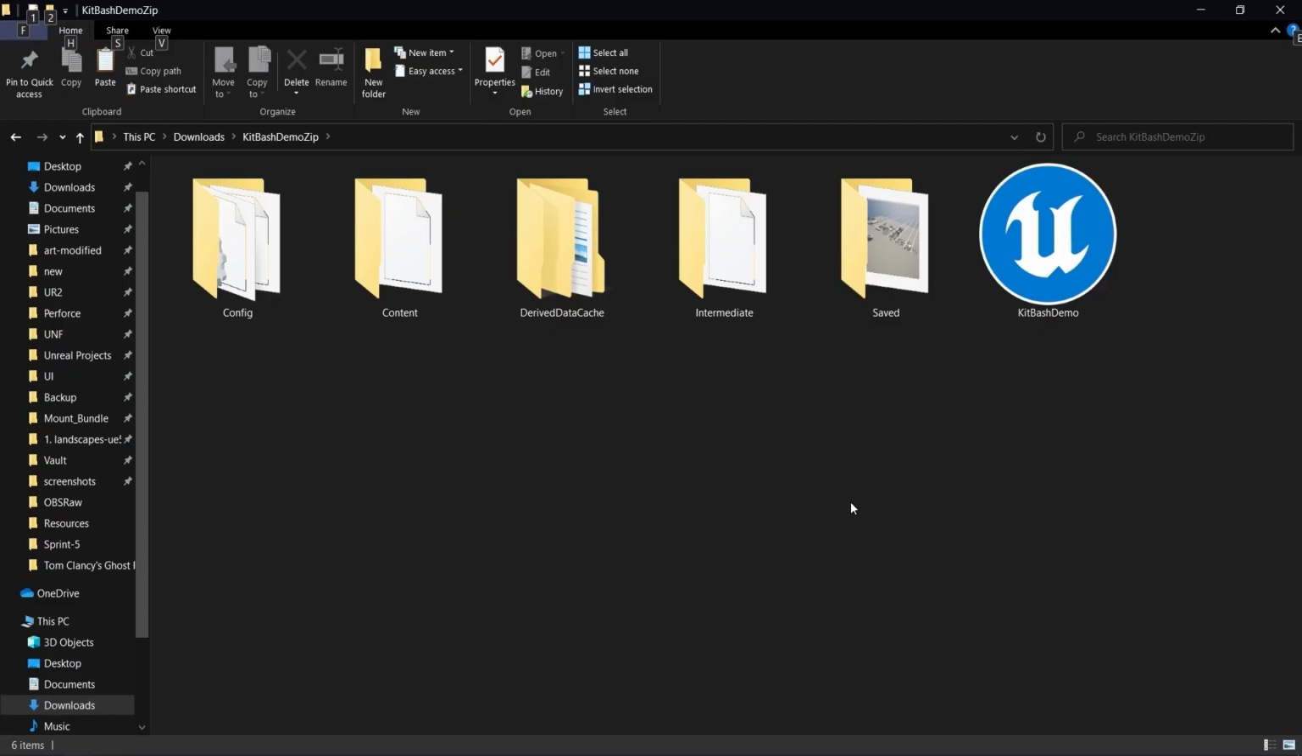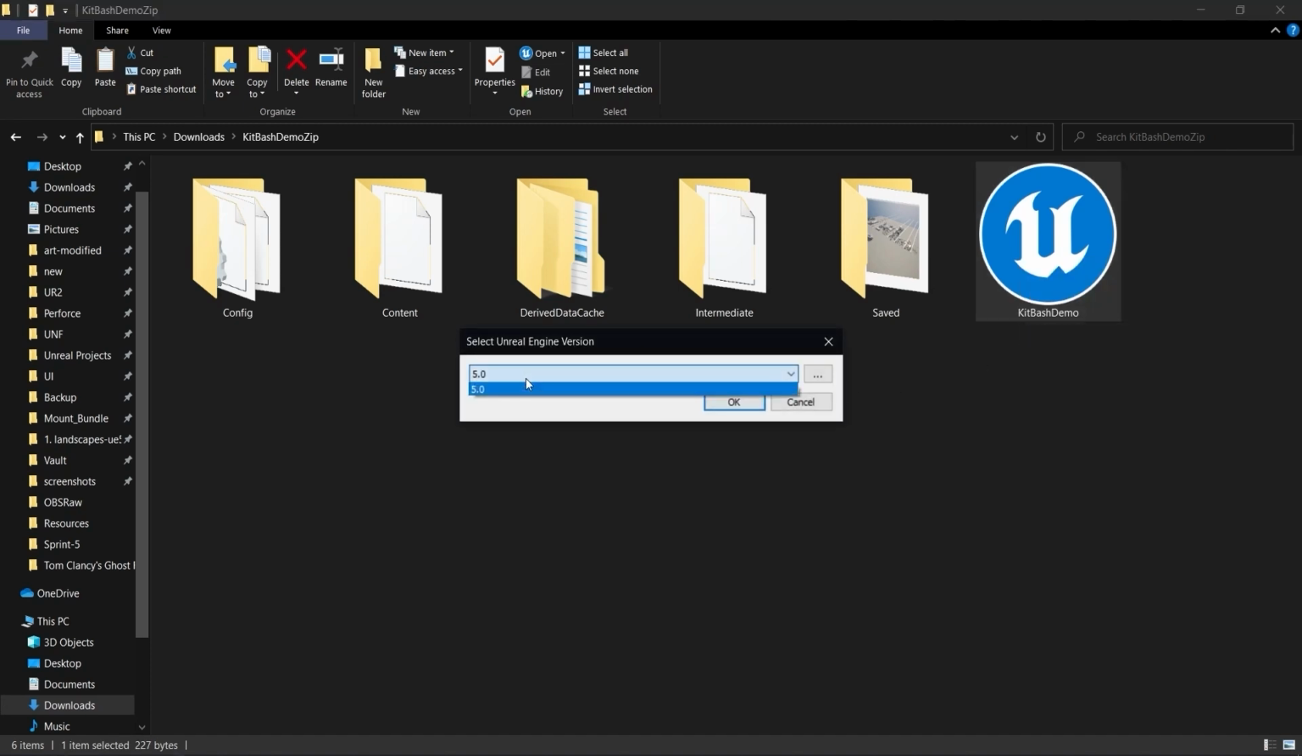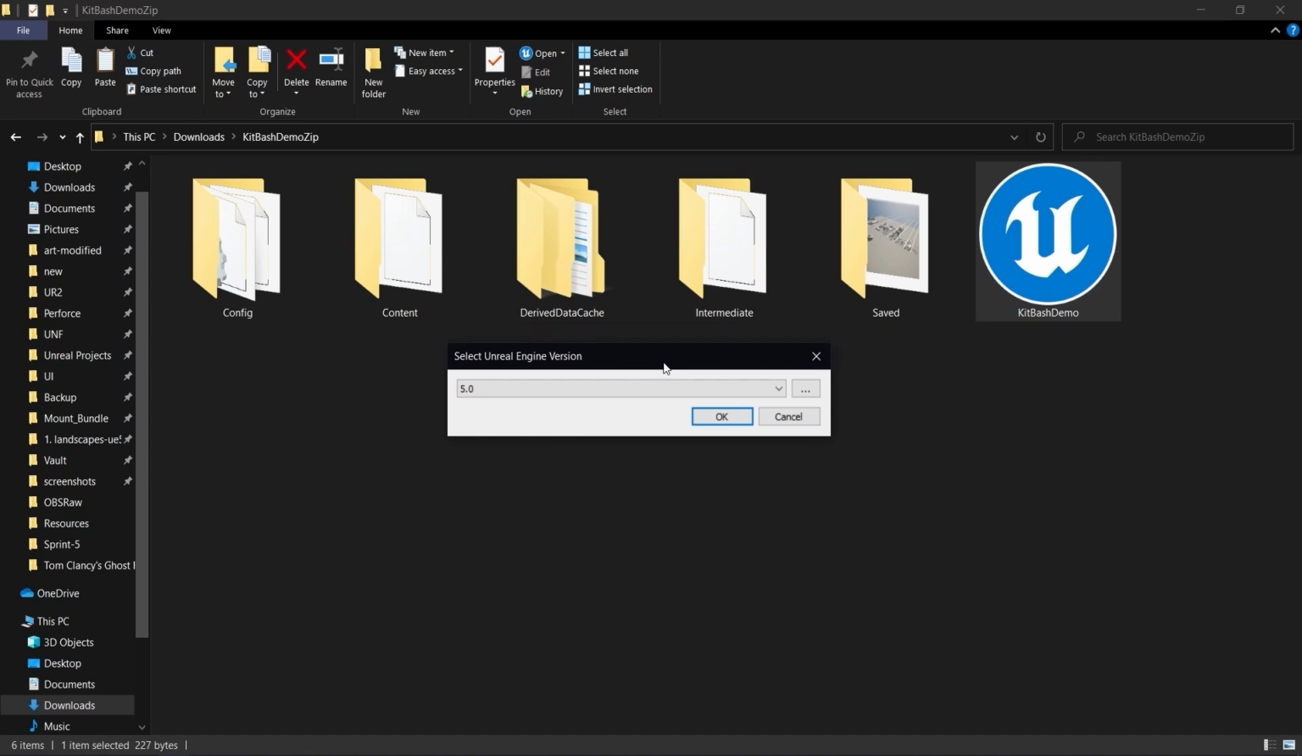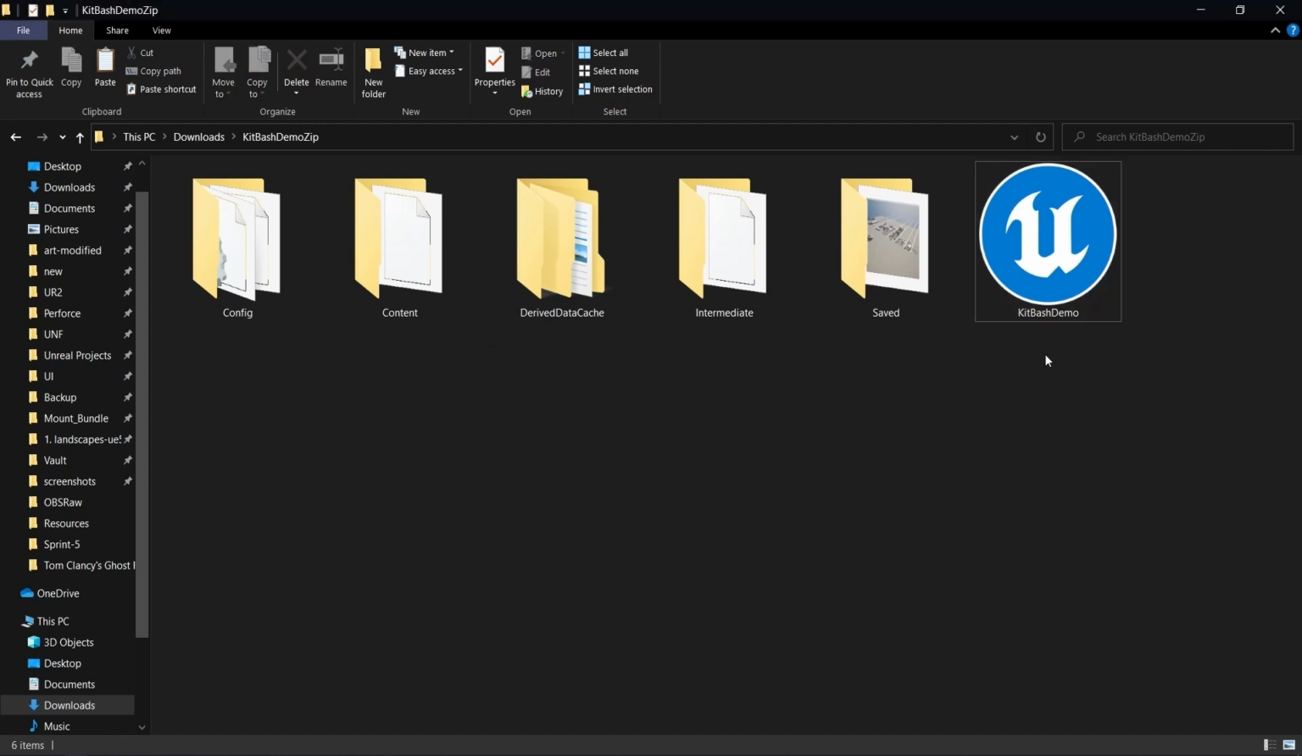Once you download the project from KitBash, you will see a folder that contains an Unreal Engine 5 project. If you right-click this and then switch Unreal version, you will see I'm using the 5.0. In the future, there might be other Unreal versions, so make sure that you're always using the latest. Then you can just click on OK and double-click and open the project.